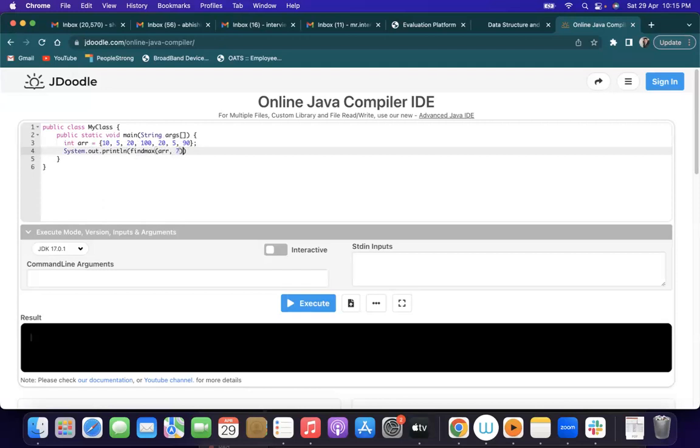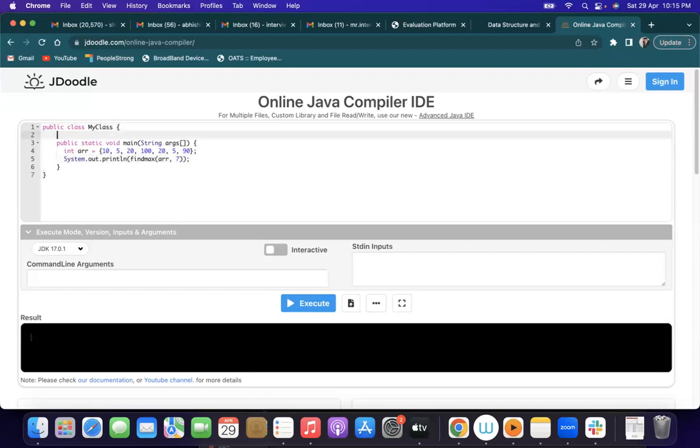7 is the size, right? And let me create the function: public static int, because we are returning an int, findMax. So let me copy this findMax. Here I am passing an integer array ARR and this integer n.